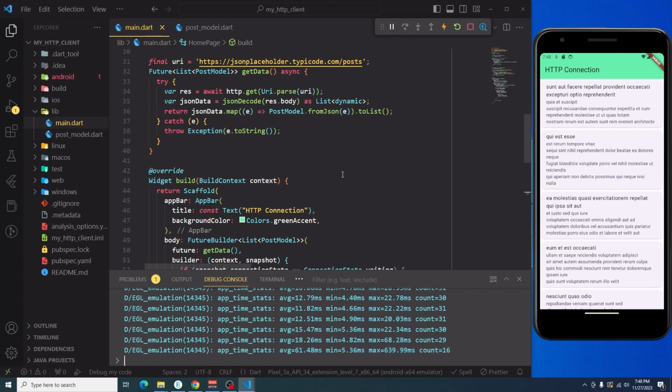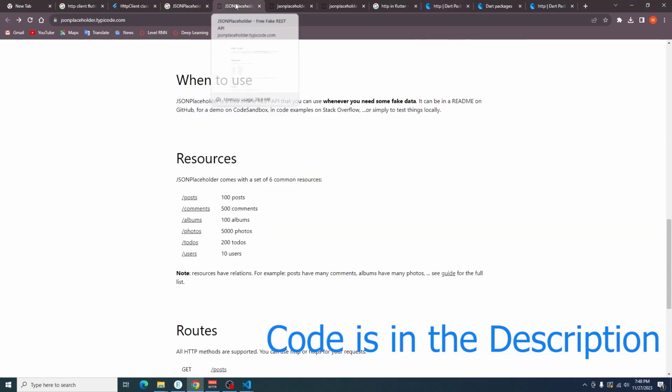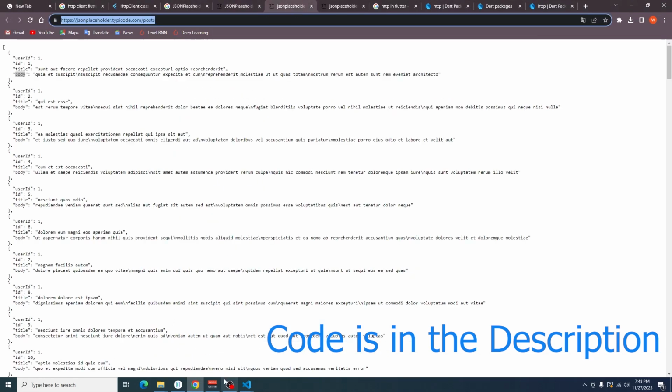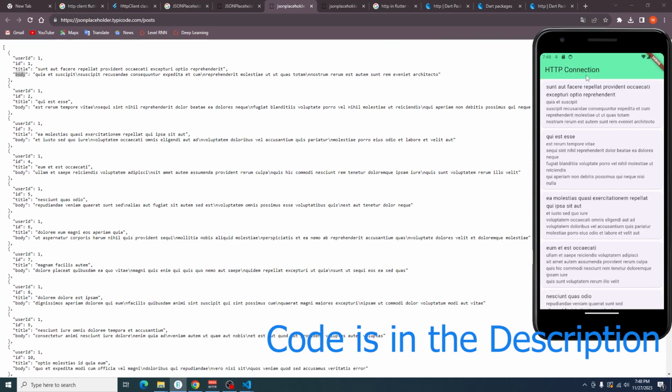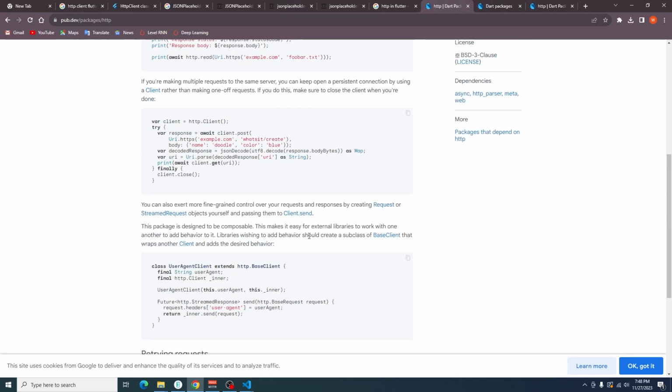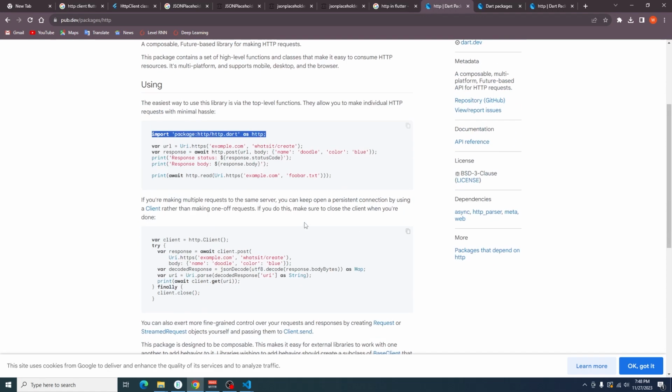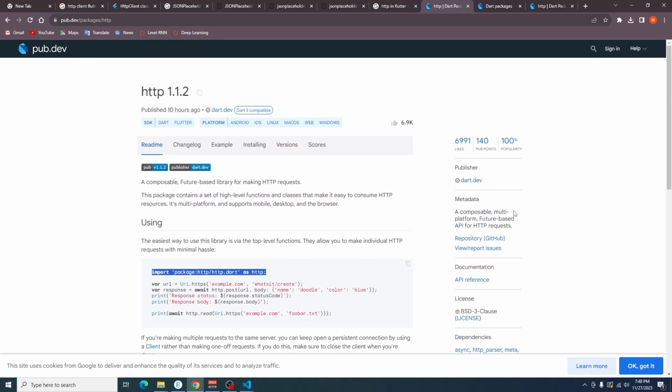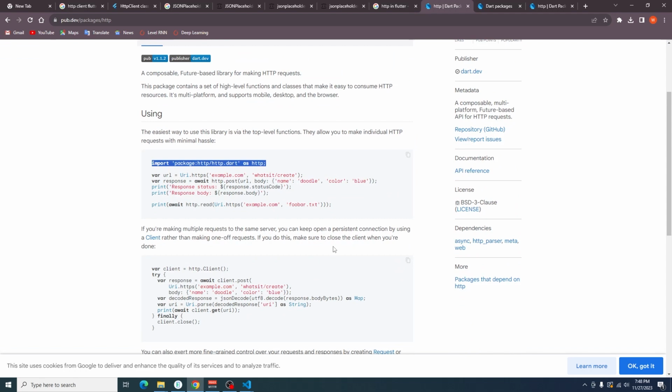So let's cross check to find out if we are getting the right data from the database or from the server, which is this one. So the title matches with the title, have you seen? And the body is also matching. And if you come here too, you'll be able to read more about the HTTP package and how you'll be able to set it up all by yourself.